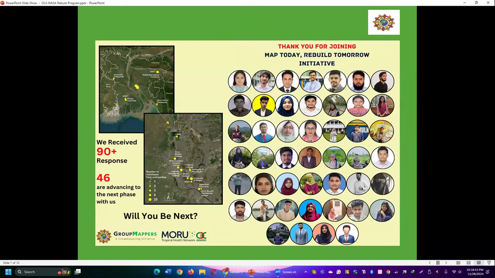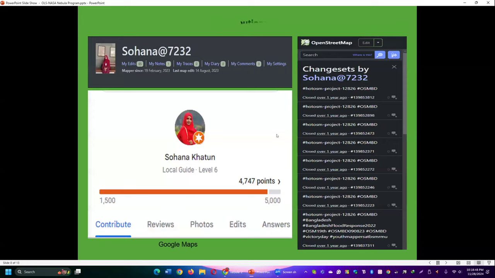Here is me and my short contribution to local guide. As a local guide in Google Maps, I'm at level 6, and OpenStreetMap is also contributed by me. In case I am free, I will try to make a lot of contributions.